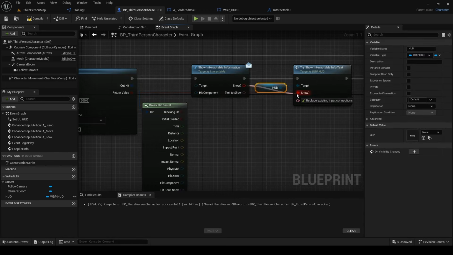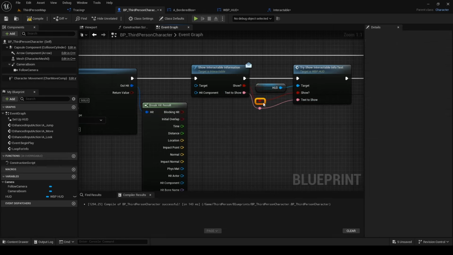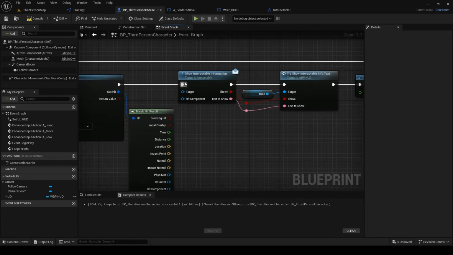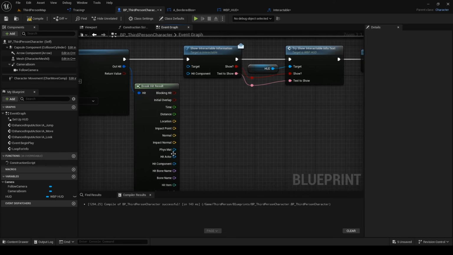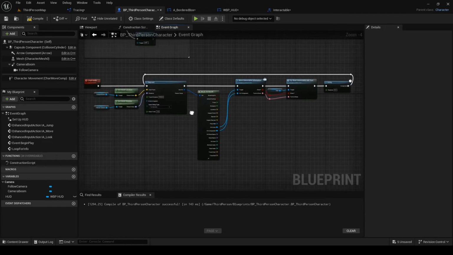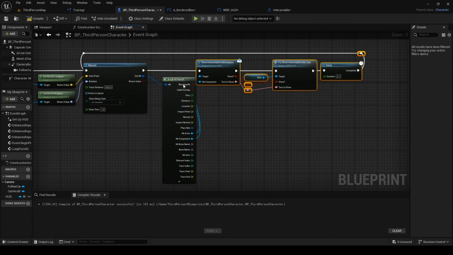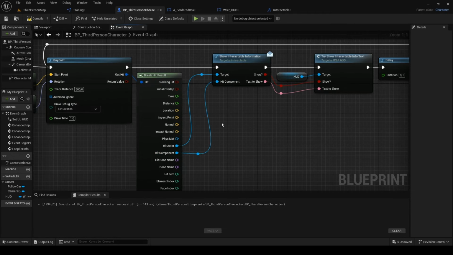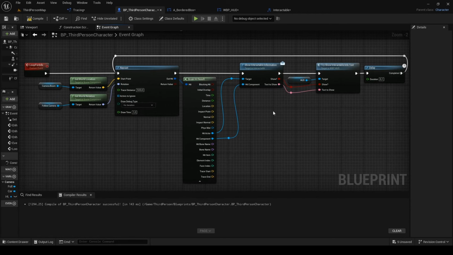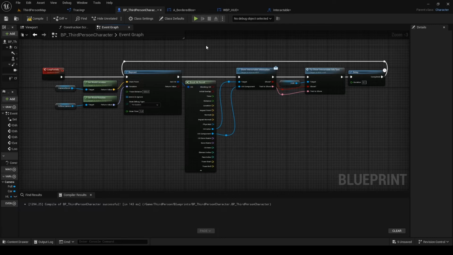Connect its output pins to the ones with the same name. As for input parameters, connect hit component of break hit result with hit component, and the hit actor is the target. And here you can see our completed function.